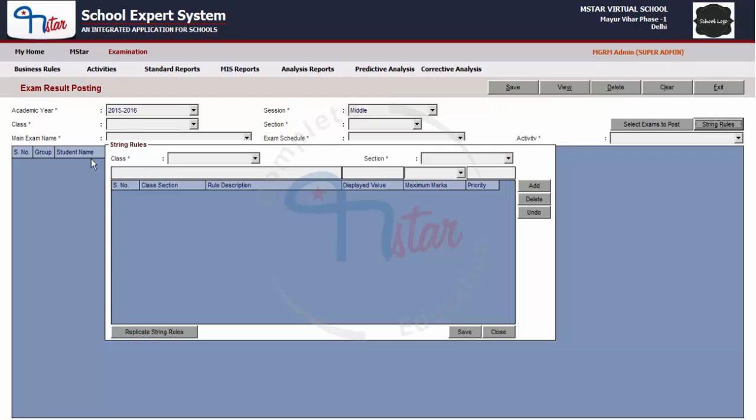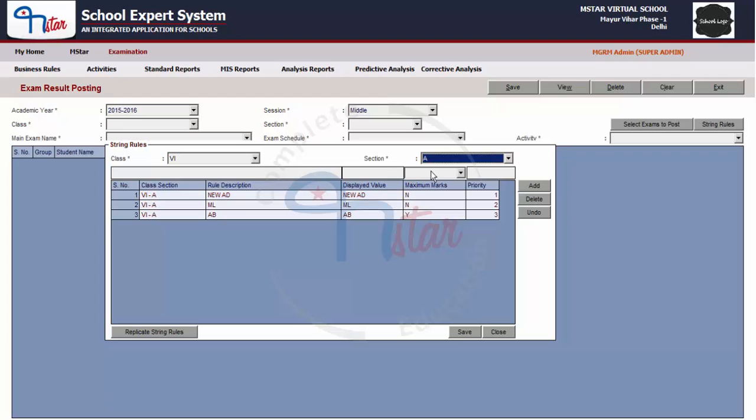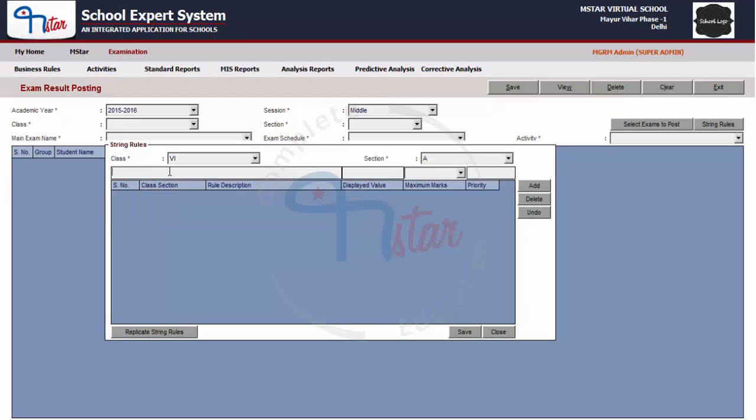In this, click on the box next to class and select the class for the selected session. Click on the box next to section and select a section. Enter a rule name in the first box provided below the field class and above the grid rule description. So enter a rule like absent or exempt. So first we are creating the rule for absent students.